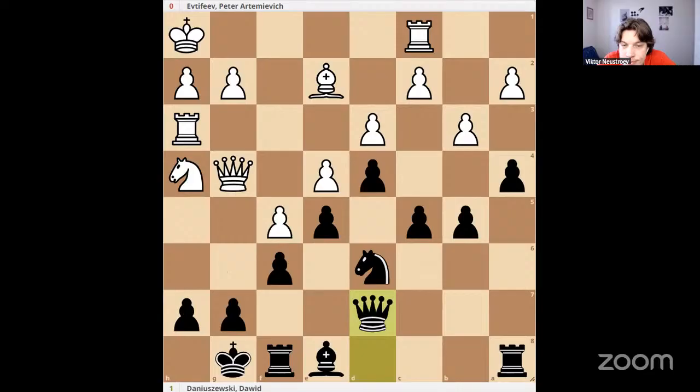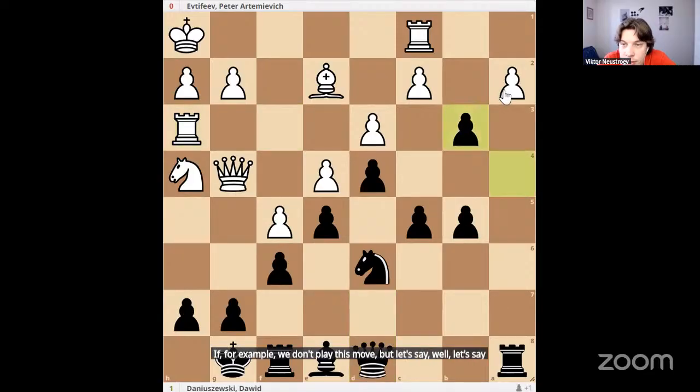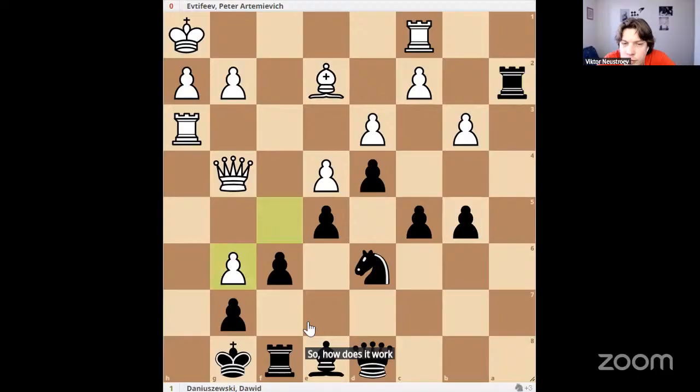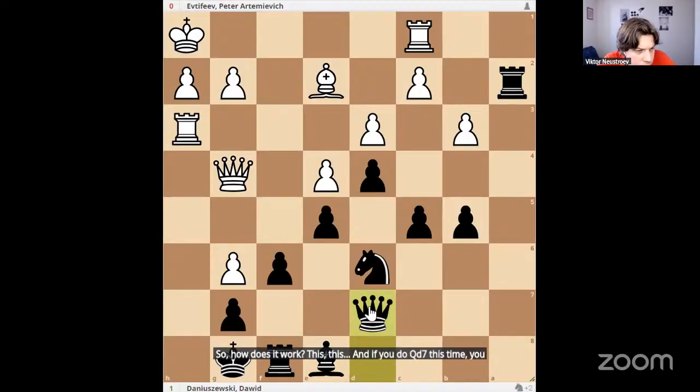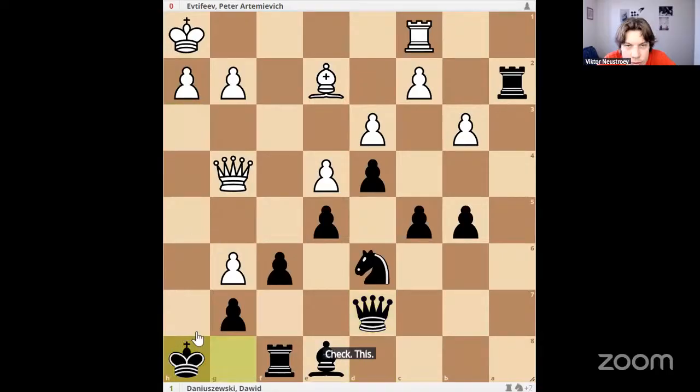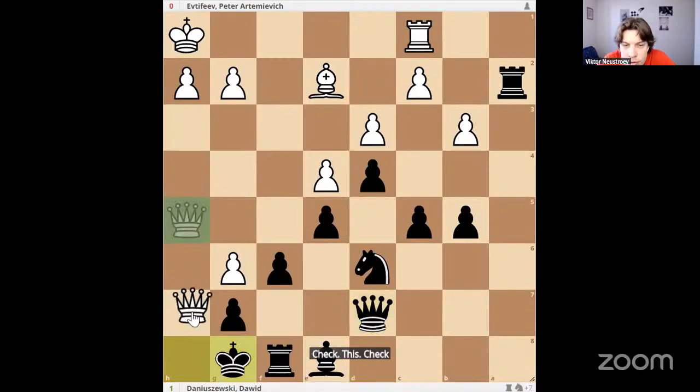If, for example, we don't play this move, but let's say take, I think they would take first. Let's say we do rook a2, then knight g6 is coming. So how does it work? This, and if you do queen d7 this time, you already lose. Check, this, check, and checkmate on h7.